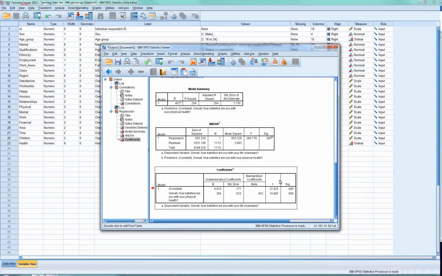Of more immediate interest is the figure in the column below, alongside the description of our independent variable. This value is 0.384. So what does this mean? This figure refers to the slope of the line of best fit through all our data points and is an indicator of the effect our independent variable has on our dependent variable. In practice, this means that on average, we would expect a respondent's overall life satisfaction to increase by 0.384 points for every increase of 1 point in their satisfaction with their physical health.